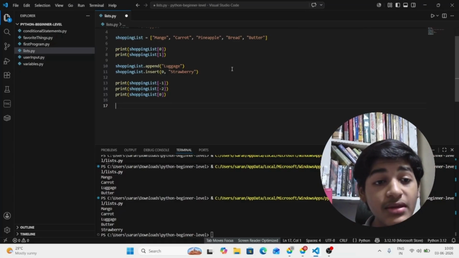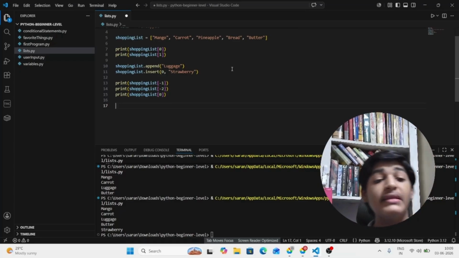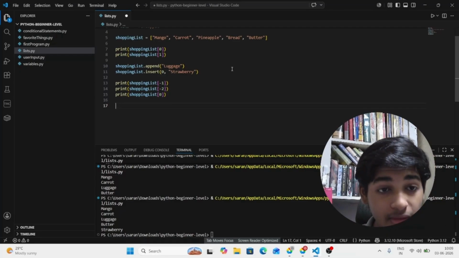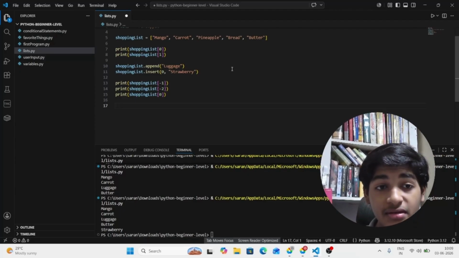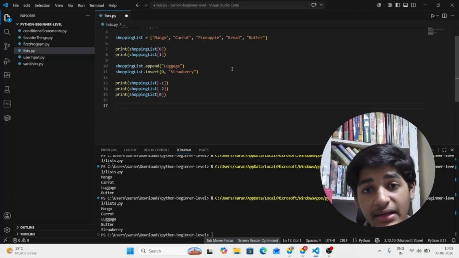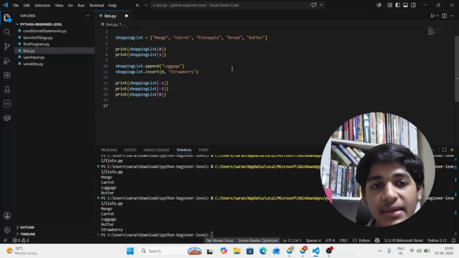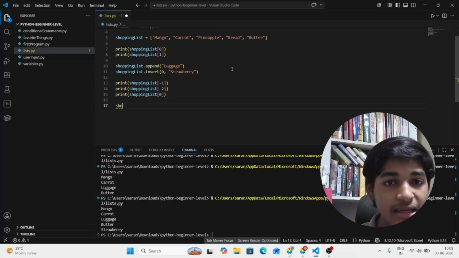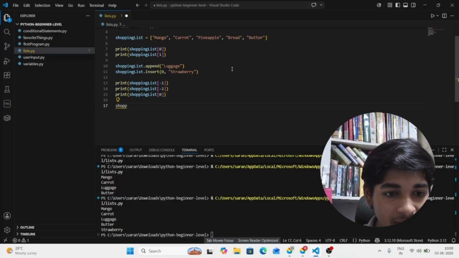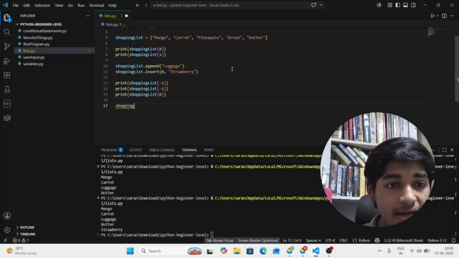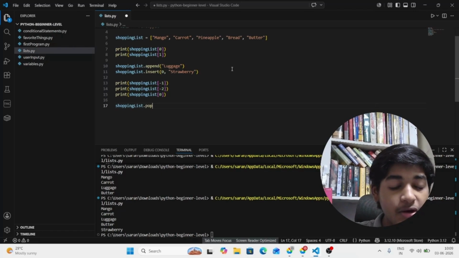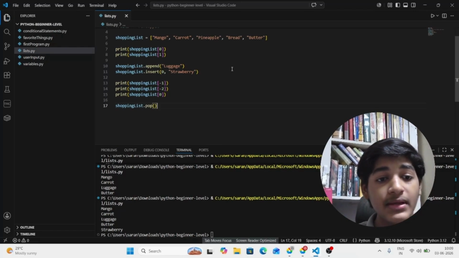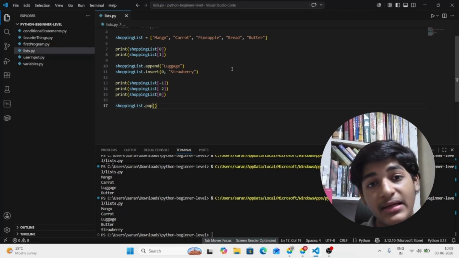So in order to remove something in a list, we have a method called pop. Now pop automatically removes the last item of a list. We don't need to specify which item we need to delete. It automatically deletes the last item in the list. If I want to delete the last item in the list, which is currently luggage, I write shopping list, which is my list name, dot pop, then open parenthesis, and it will automatically remove the last item in the list.